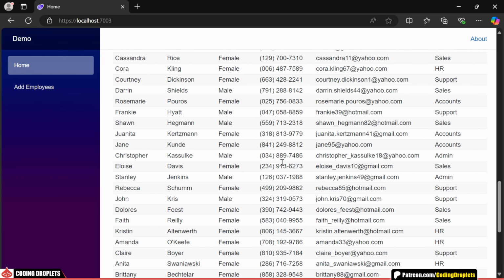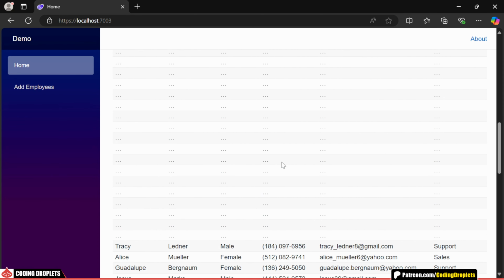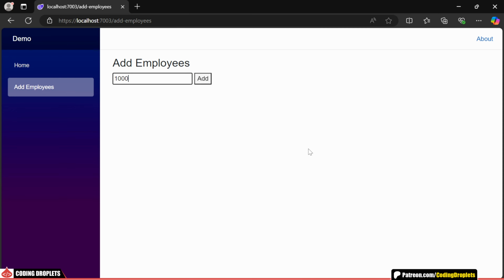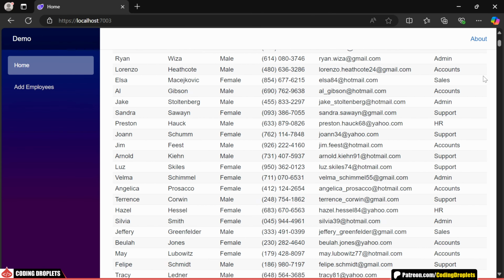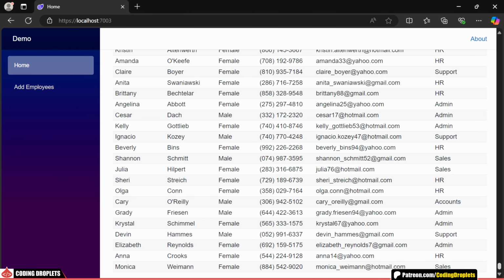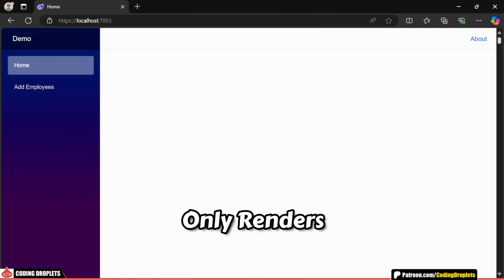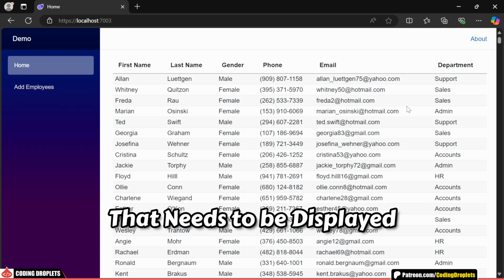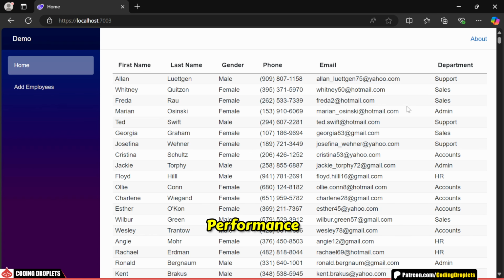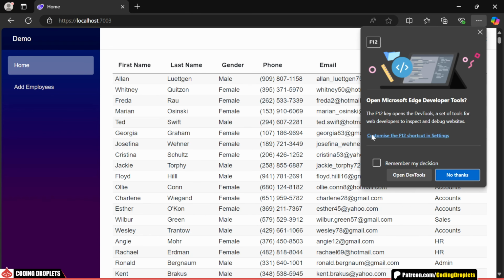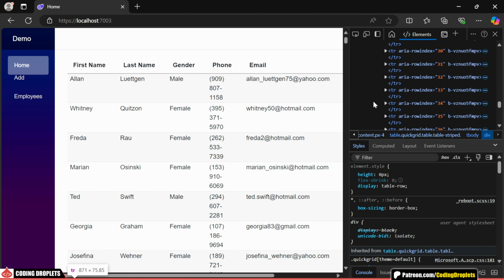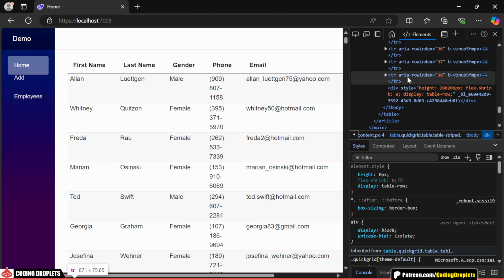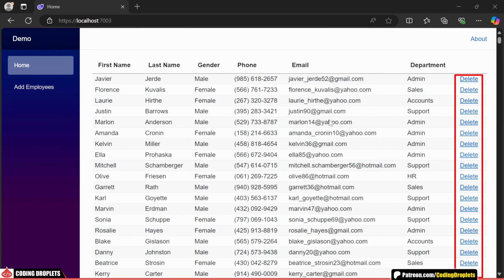The data is being loaded dynamically as we scroll. Let me add some more employees. As you can see, we can scroll smoothly and the data is being populated very quickly. The grid only renders the data that needs to be displayed on the screen, optimizing performance. If we check the developer options, we can observe that it has only loaded around 38 employees, just enough to fill the visible area. I've also added a delete button to the grid.